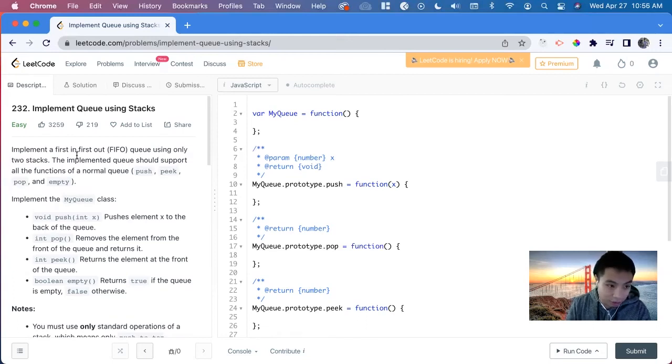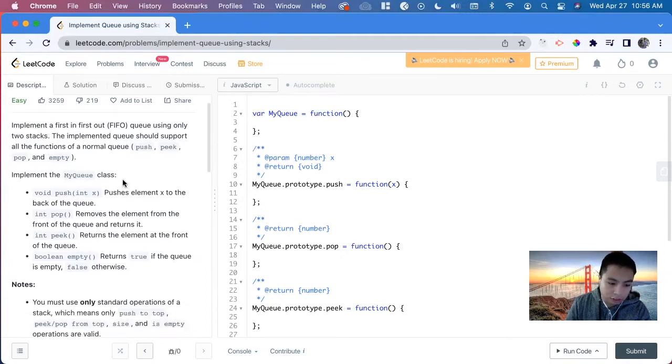Today we're going to do number 232, implement queue using stacks. So queue is first in, first out, and we have to create it using two stacks, which are opposites, last in, first out. So it should have the methods for queue such as push, peek, pop, and empty, and we're limited to methods for stacks.